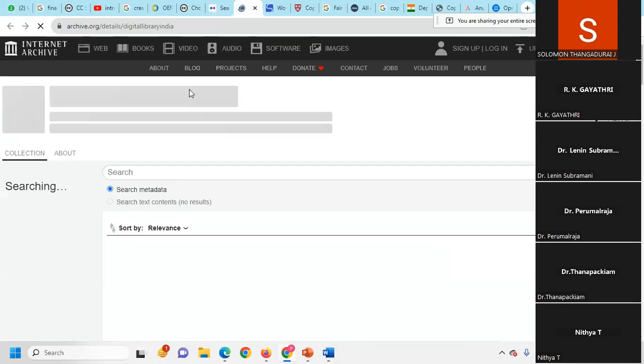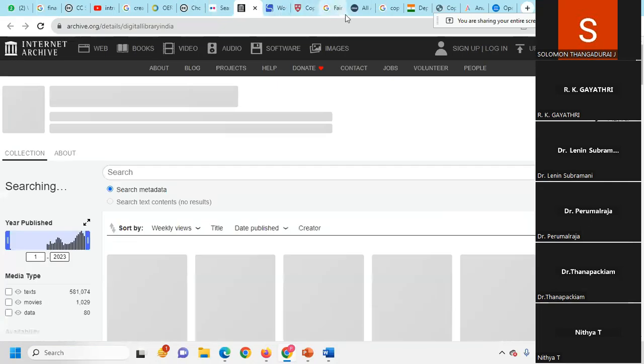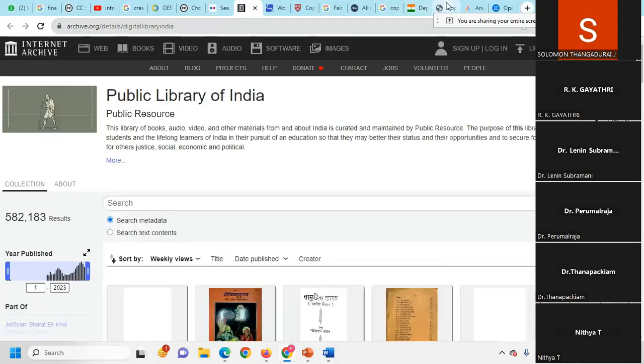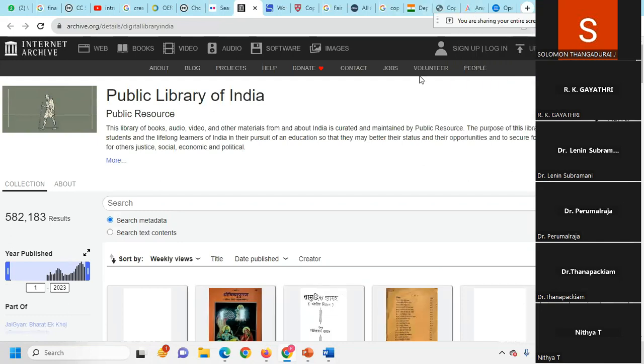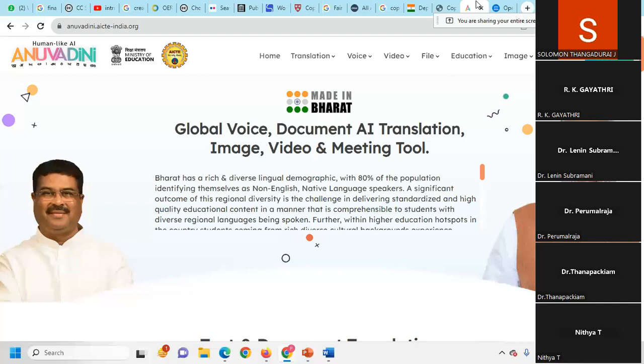And these are OER resources, like you can say Internet Archive, right? This way. And so I want to tell you two important aspects for all of you. One is the copyright aspect.